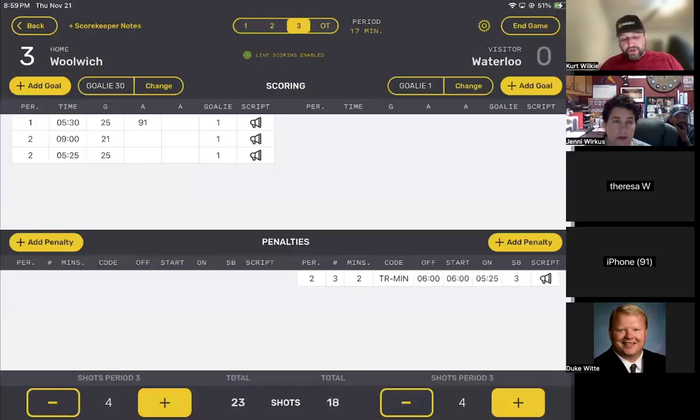If you make an error, just simply hit the minus button to take it back. If it wasn't a shot, if it missed the net and you thought it was, just take it back and make it a 1 or a 2, whatever it is. You can just hit that plus minus to fix your shots as you go along.